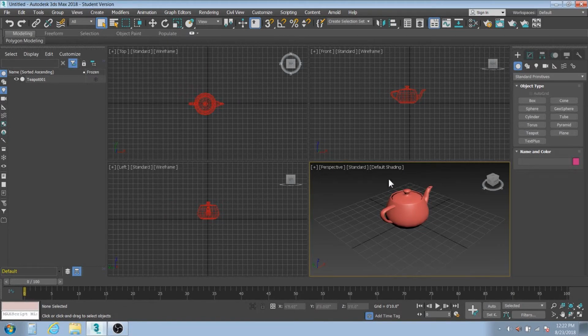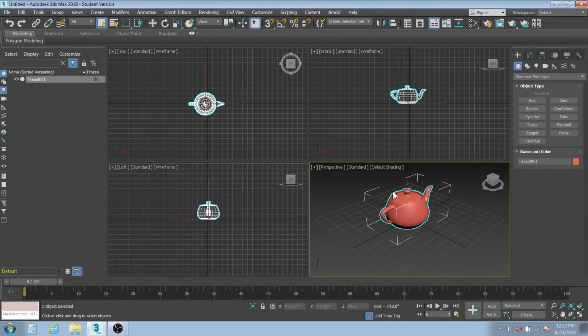By the way, it's not selected now. You can see there's no blue outline around it. When I hover over it, the outline turns to a golden color. If I click on it, it'll select it, and you'll see the blue outline around it.